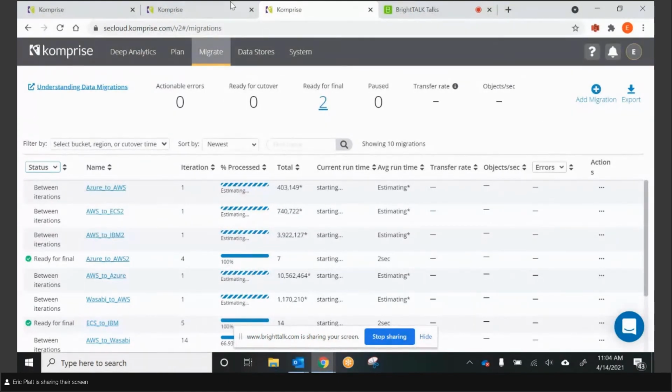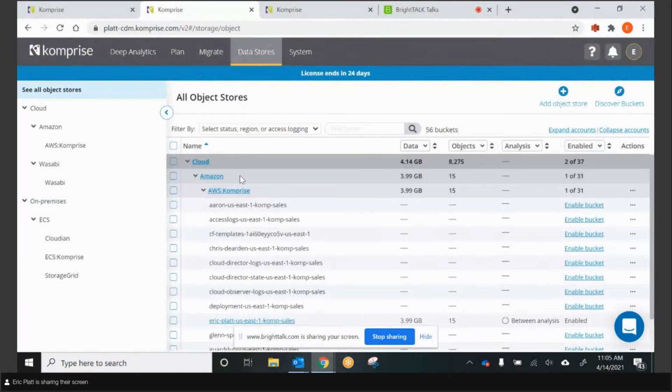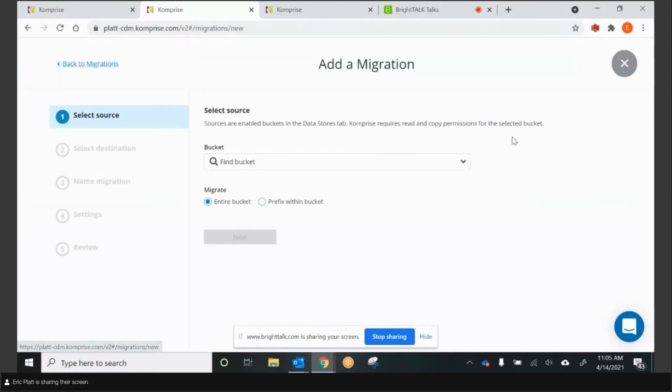So let's show how easy it is to set up and configure a migration task. First, we've added in our object stores, and you can see that here within our data stores. I've got multiple clouds, on-prem and in the public cloud. And then we go in and just add a migration task.